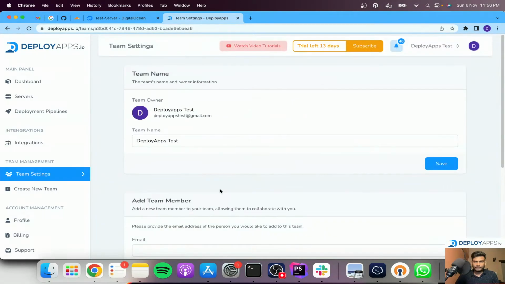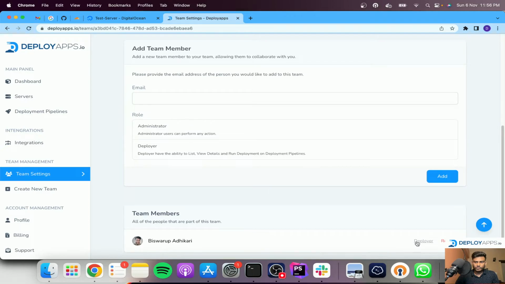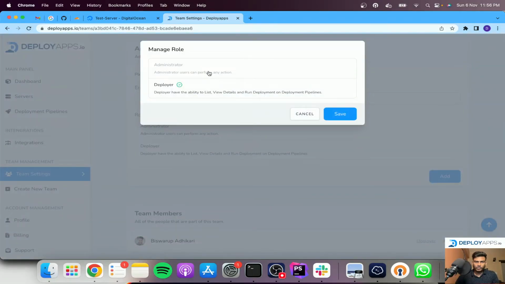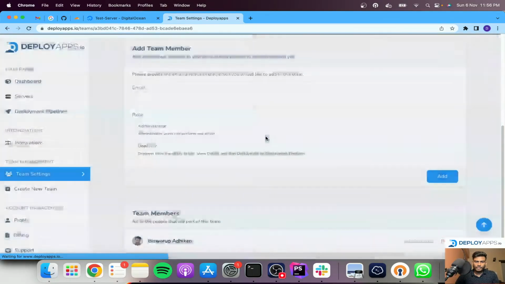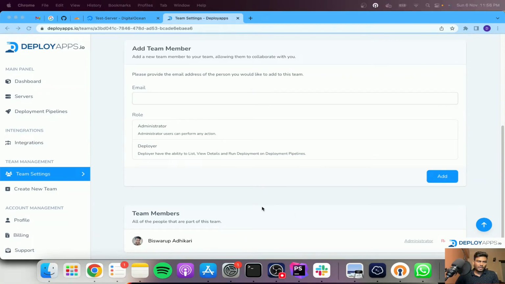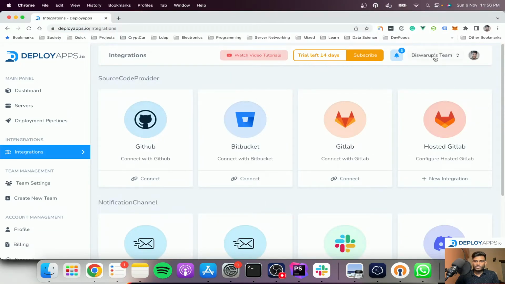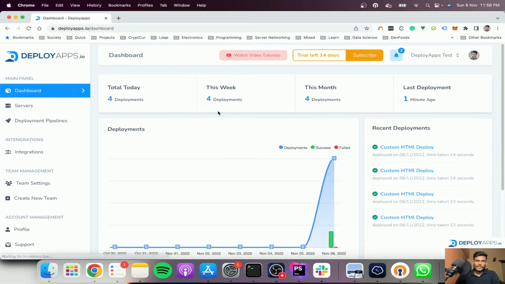Okay, so now if I go back and change the team member from this user, so let's say if I refresh, so from deployer to administrator, so if I change the role, okay, now if I go back to that user and switch that particular team, I have become the administrator. So now I have full control for this particular team.